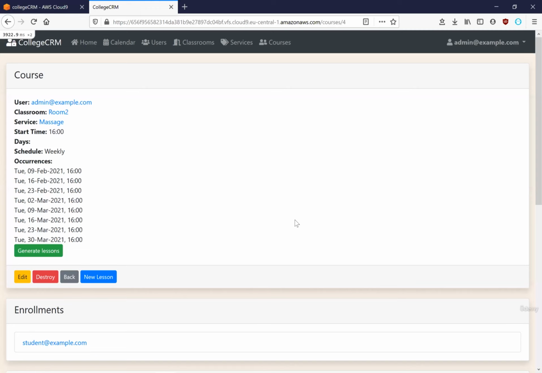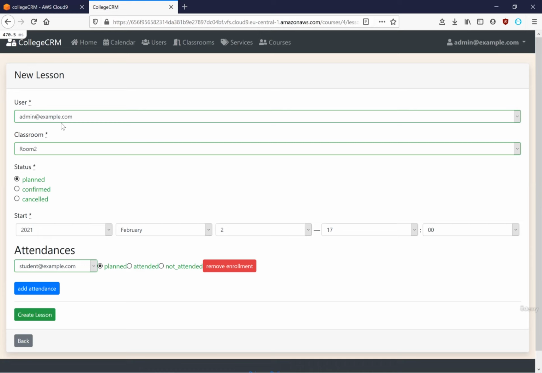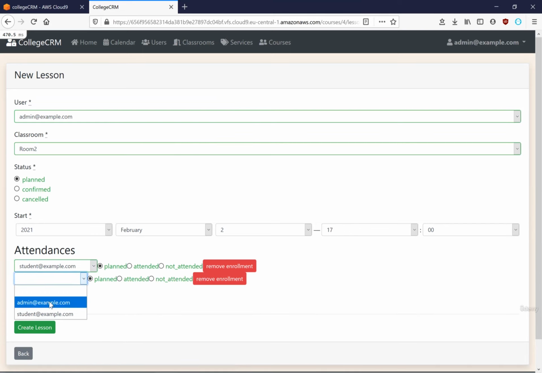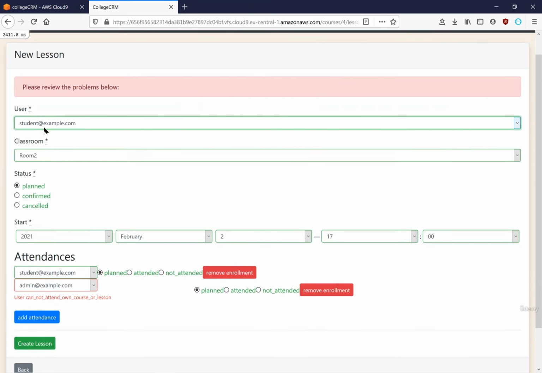Now, what does this do? It says that the one who is conducting the lesson cannot have an attendance in this lesson. Let's try it. I will try to create an attendance with a student and with admin. Create. And user cannot attend his own course or lesson. Works. And what if this student at example.com is the teacher? Let's try again.